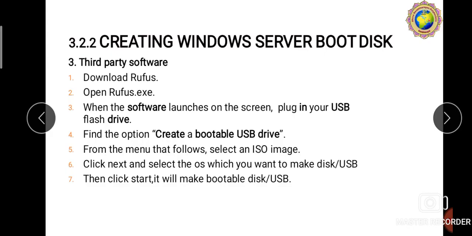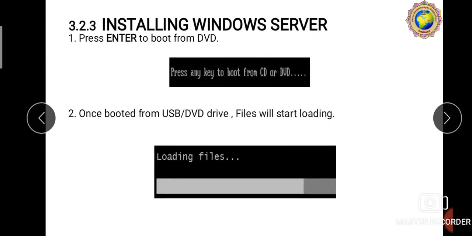So let's start installing Windows Server. Whenever you install Windows Server, you have to follow these steps. First, press enter to boot from DVD. Whenever you press enter, you will see this type of pop-up box on your screen: press any key to boot from CD or DVD.